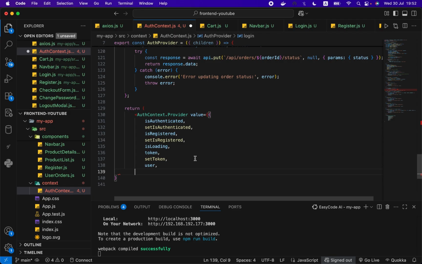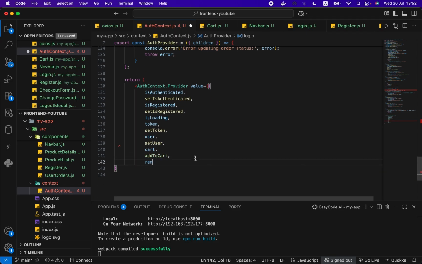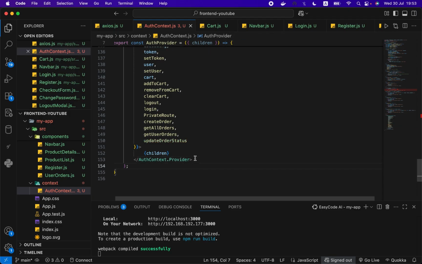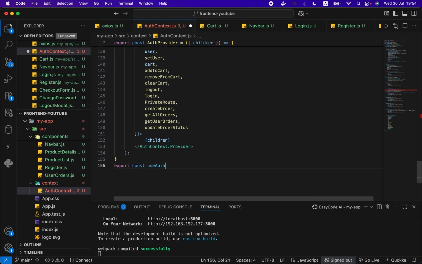Also, after that, we can simply make a return and start writing to our auth context all values from this provider, which is authenticated, set is authenticated, and all those variables and functions to change those variables, such as set and etc. Or, for example, remove from cart, all those functions we wrote here, which is create order, get all orders, private route, login, logout, clear cart, remove from cart, and etc. So after that, of course, we can provide it to all children, and that's it.